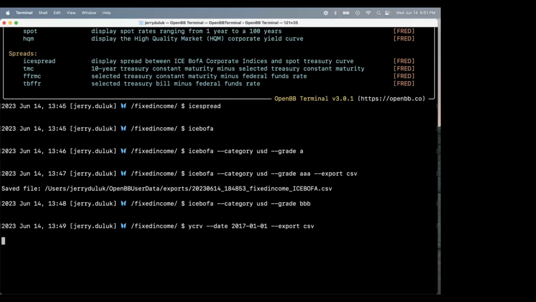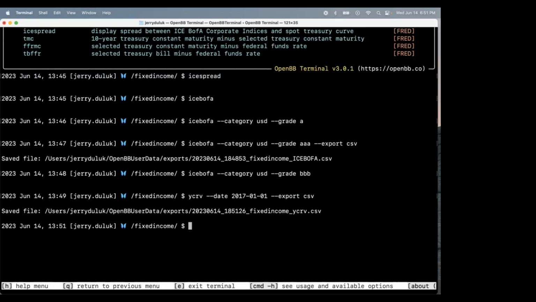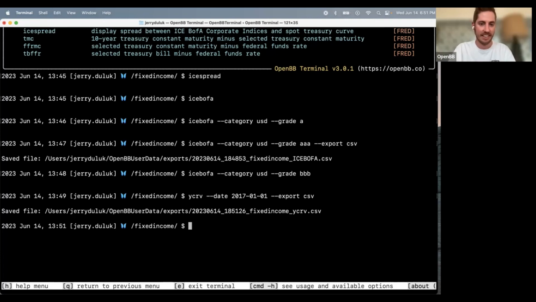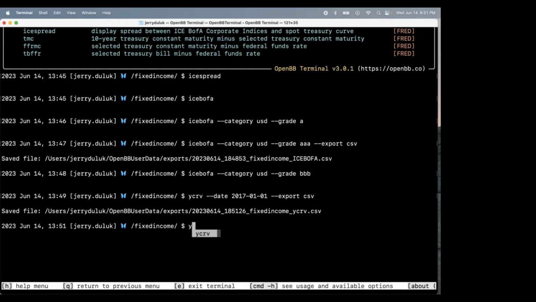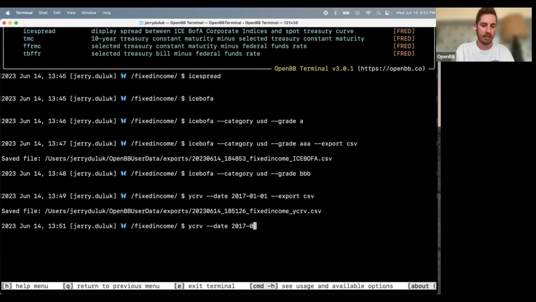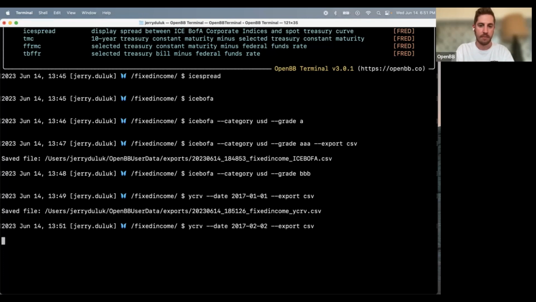That date may not exist in our data set. I don't know if Treasuries publish. Oh, it might be a holiday. January 1st, oh yeah, that's a good point. Let's do the 3rd or the 5th or something like that. Okay, that's a good call.